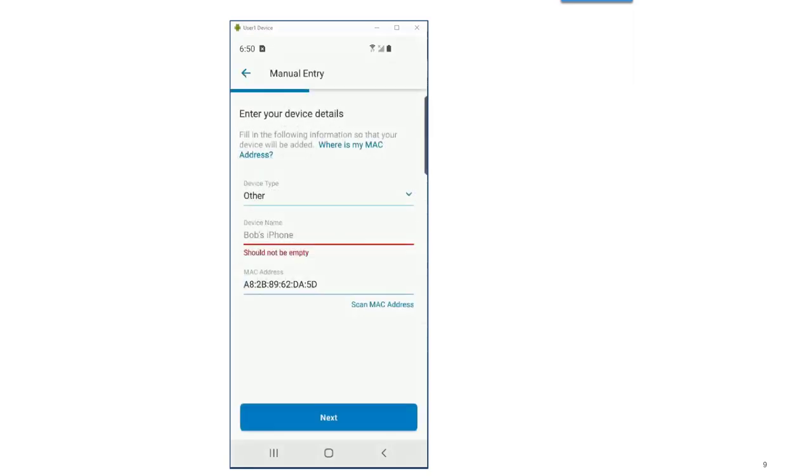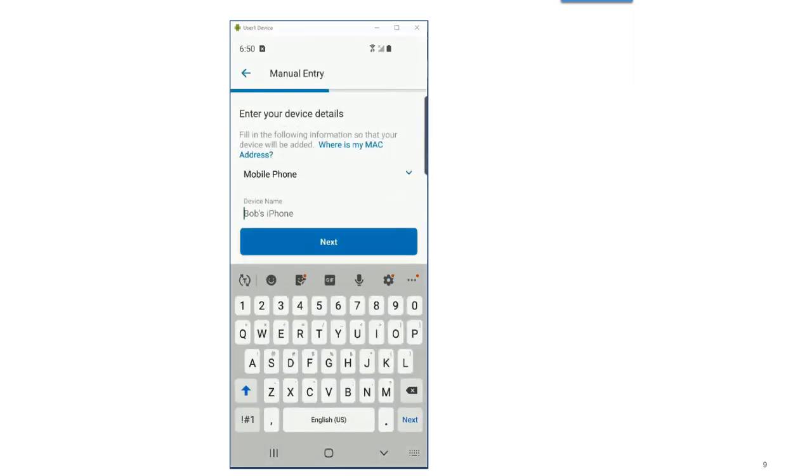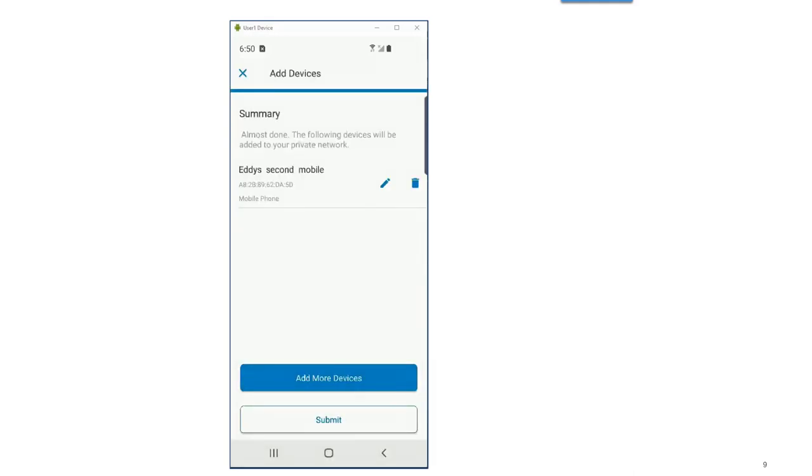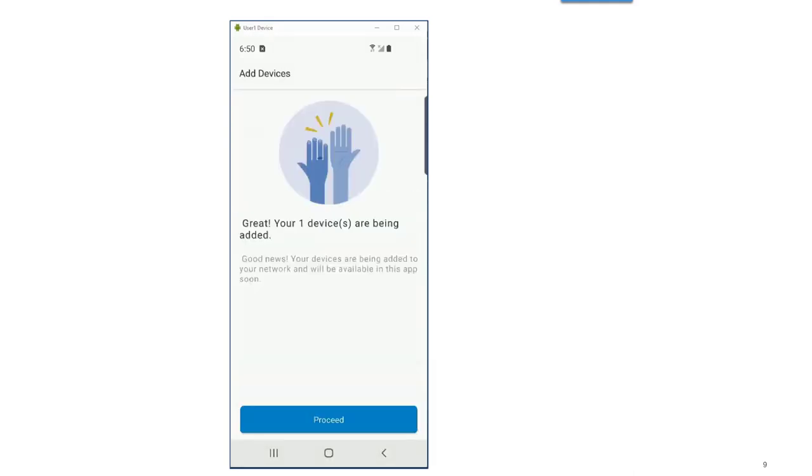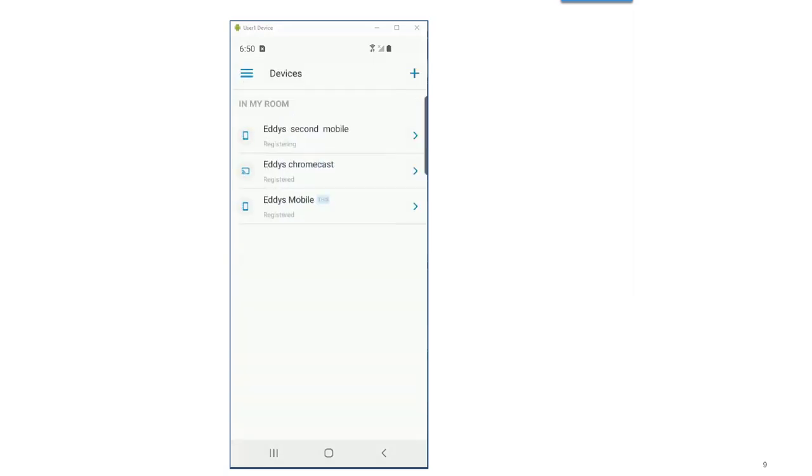Just verify the MAC address. Again, give it a nice descriptive name, and we'll call it ID's second mobile. That's it. So even this device is now registered.